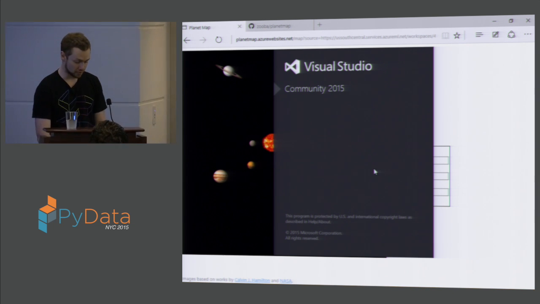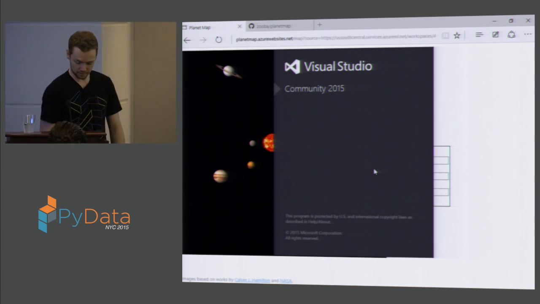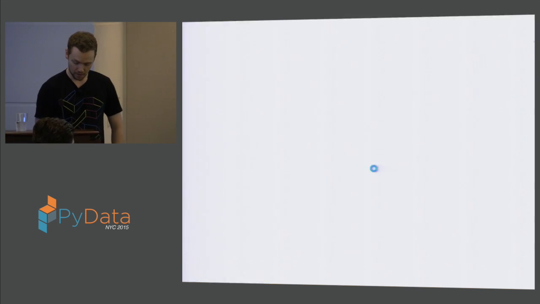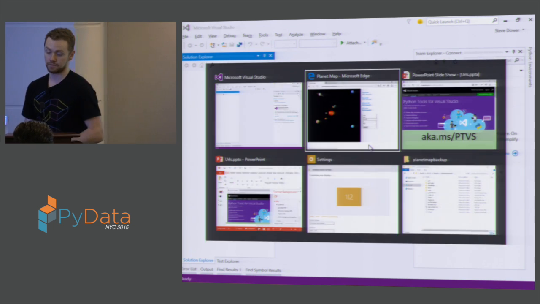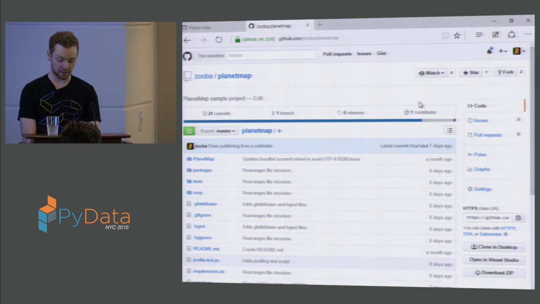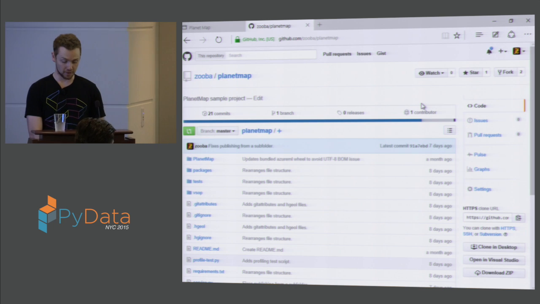So I'm going to start with Visual Studio. The first thing that I need to do is get the source code. I'm not going to code it all by hand right now. The source code is coming from GitHub.